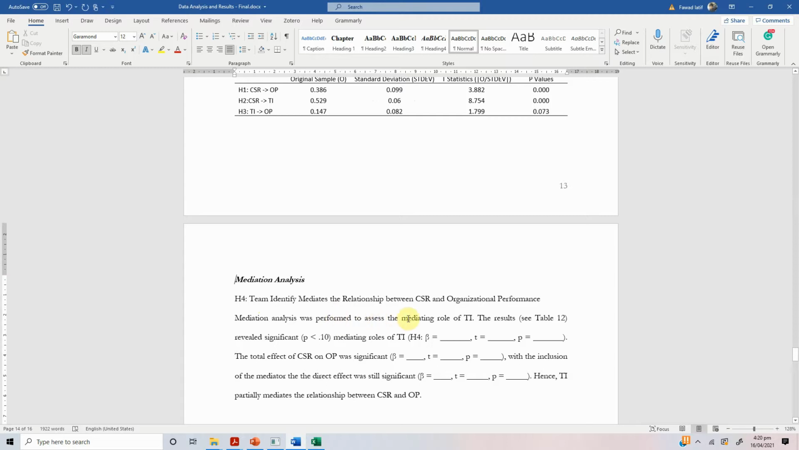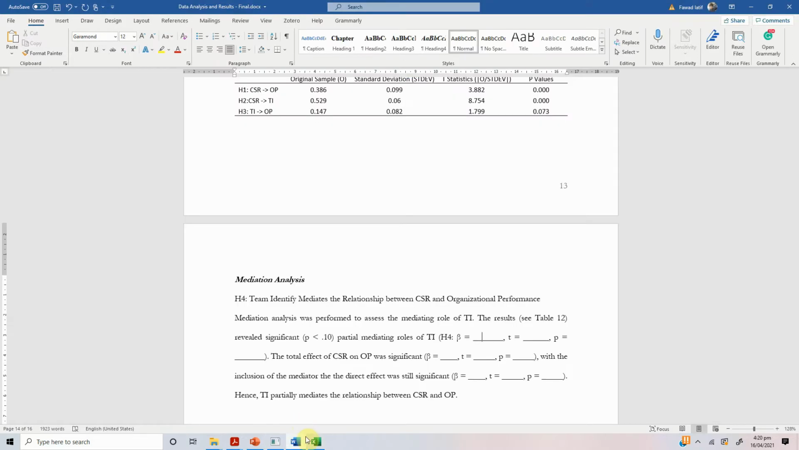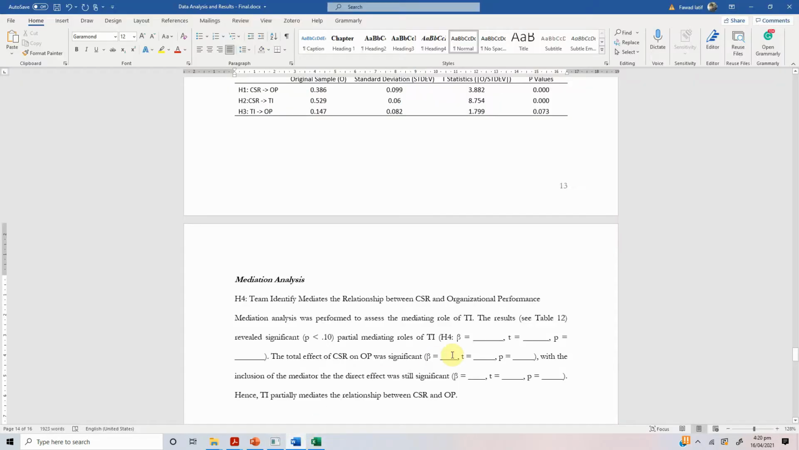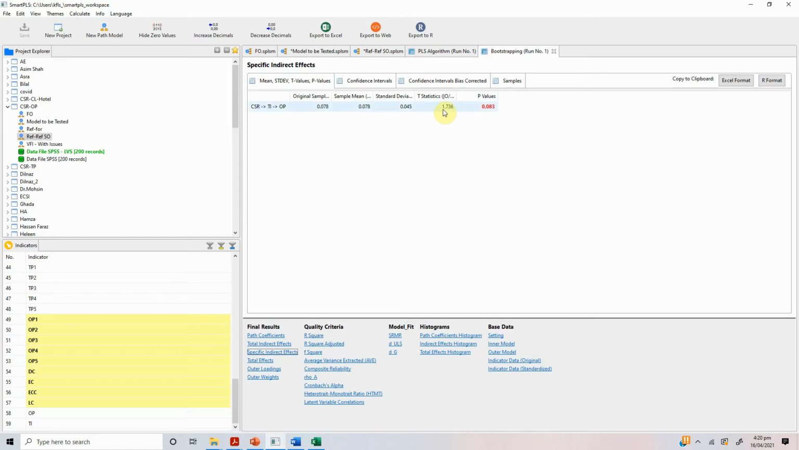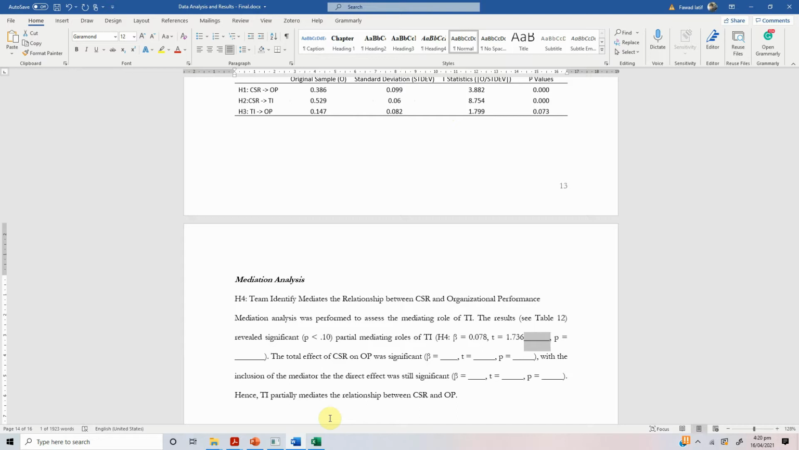Mediation analysis was performed to assess the mediating role of TI. The results, see table 12, revealed a partial mediating role of TI. So the beta value is, let's say if we take the significance level to 0.10, then it can be a significant mediating role, 0.078. The t-value is 1.736, and the p-value is 0.083.